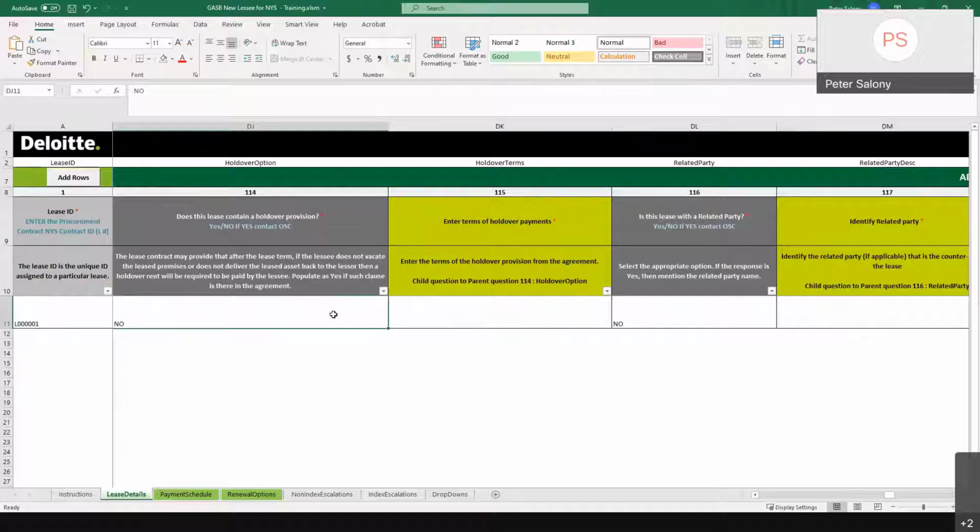Does this lease contain a holdover provision? So a holdover provision, as we stated, is when you're coming to the end of the lease term on a current lease. To take a step back, this is if the holdover provision is included in the lease that you're in. So you may have a lease that says, I'll read it right here: the lease contract may provide that after the lease term, if the lessee does not vacate the lease premises or does not deliver the leased asset back to lessor, then a holdover rent will be required to be paid by the lessee. Populate yes if such clause is in the agreement. So this is if it's in the agreement.